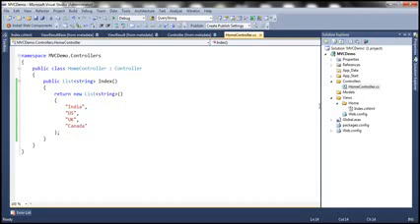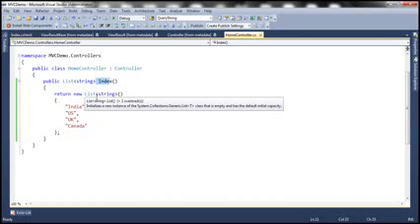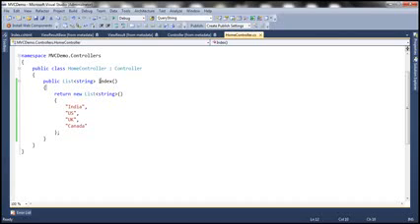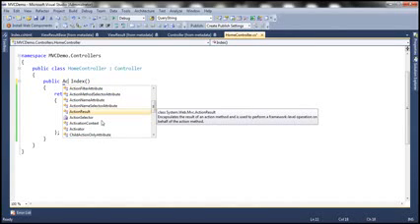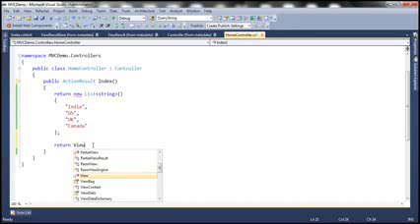Alright, so for our index action method within the home controller to be able to return a view, there are some changes that we need to do. First, we need to change the return type of this function. Since we want this controller action method to return a view, I'm going to change the return type of this function to action result. And then ultimately what I want to return from this function is a view, so I'm going to say return view.